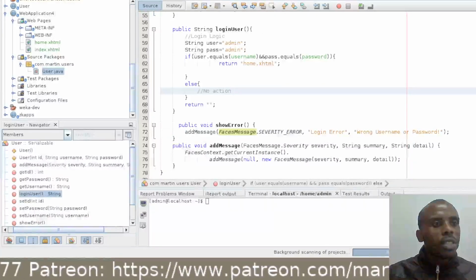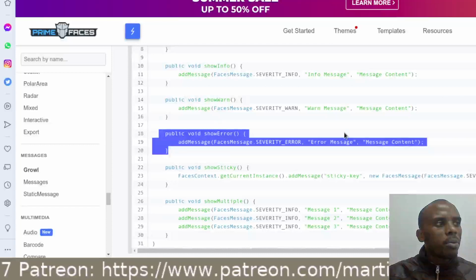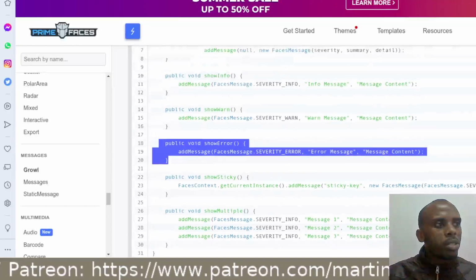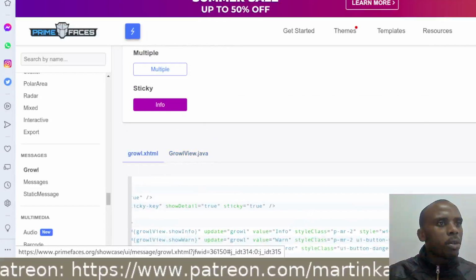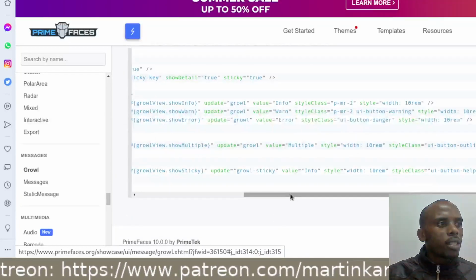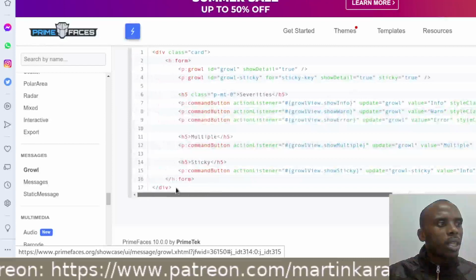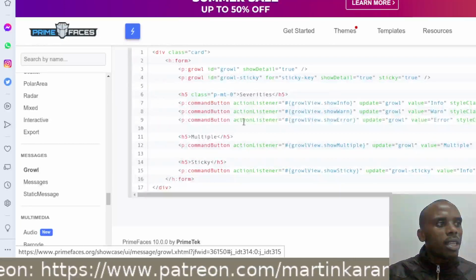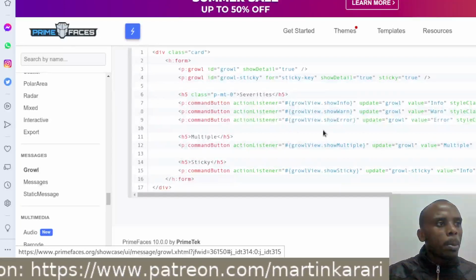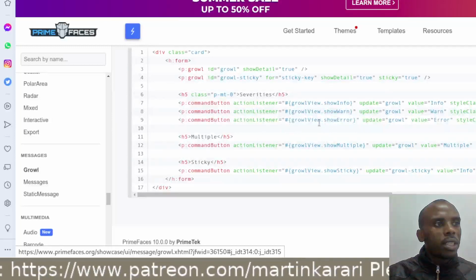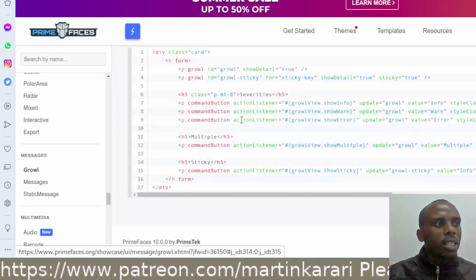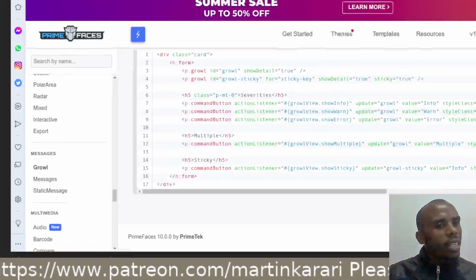Anyway, now we have our method here, and we will be calling it inside this function. Let's go back to the PrimeFaces page. You can see that's how it is. Then you can go back to our HTML page. How are they adding it? Let's see how they are adding it. They have a p:commandButton, and they have an action listener, calling the method that they need. So you can also add an action listener.